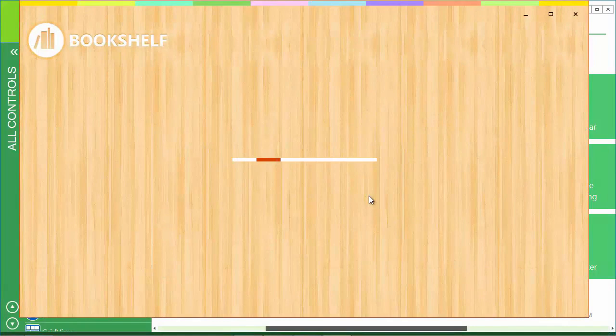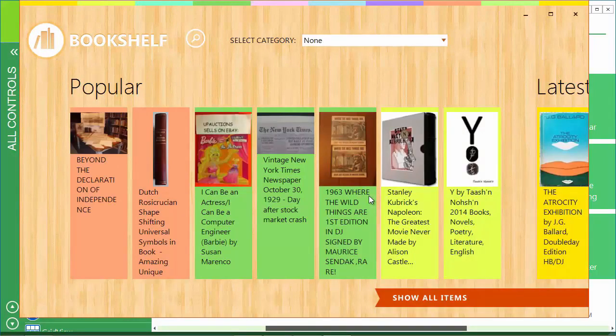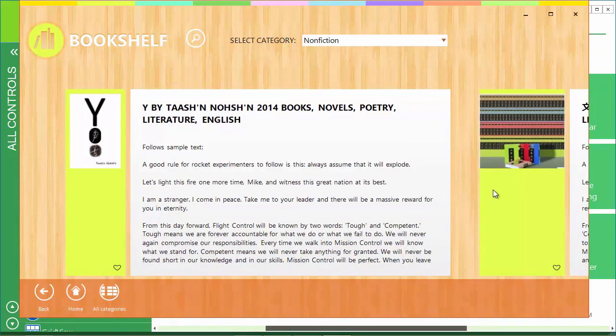And once this loads, this will show us how we can create an application for WinForms that looks like a bookshelf. This contains a lot of items that really boils down into several different categories, and we can take a look at some additional information about every book, including a title and a description.